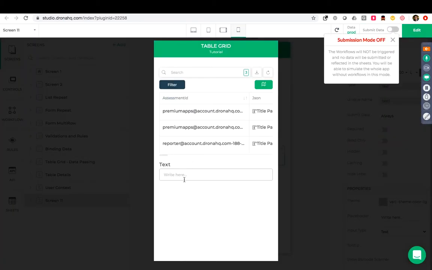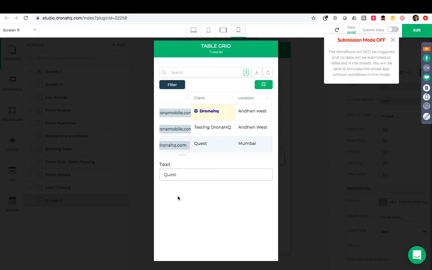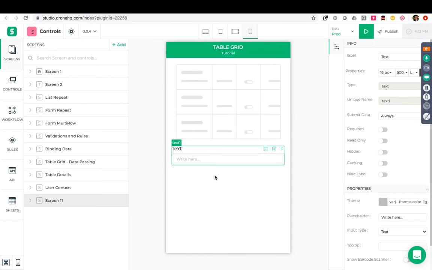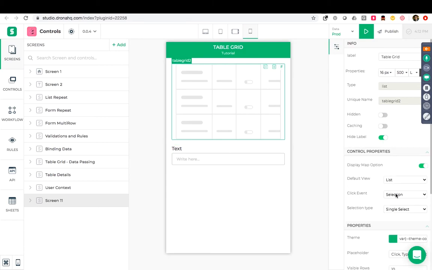So we do not have any value in this text control right now. But when I click on a particular row, the value in the client column of that row is populated in the text control. We can see here the client for the first row is shown in the text control below. Now if I select another row, the value in the text control changes to the value in the client column of that row. We have a few more properties that we can configure for this click event.